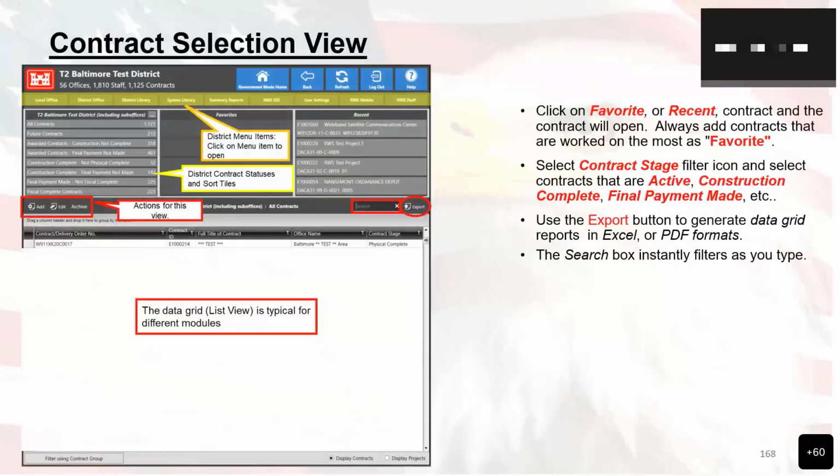Click on a favorite or recent contract and the contract will open. So we have favorites and recents there as well. Select contract stage, filter icon, and select contracts that are active, construction complete, or final payment, and those allow you to constrain your data a lot faster. You can use the export button to generate data grids and reports in Excel or PDF format, and you can use the search box to instantly filter as you type. So if you know the last few digits of the contract you're looking for, you can enter that and it'll filter your contracts so that you can select it more easily as well.